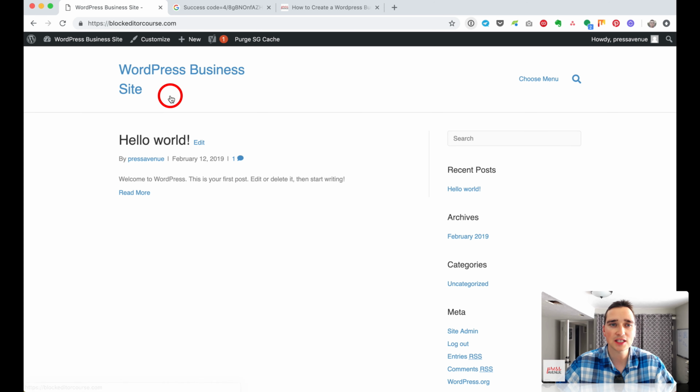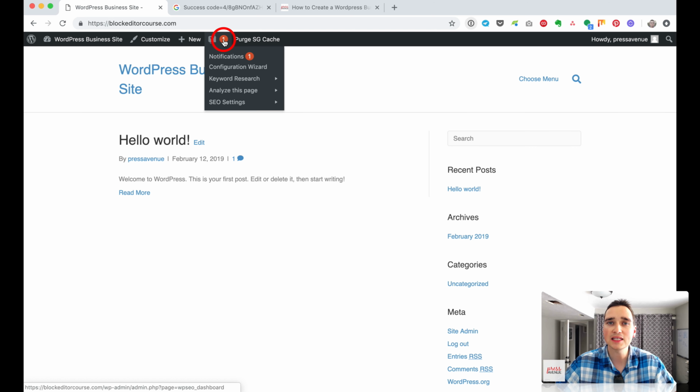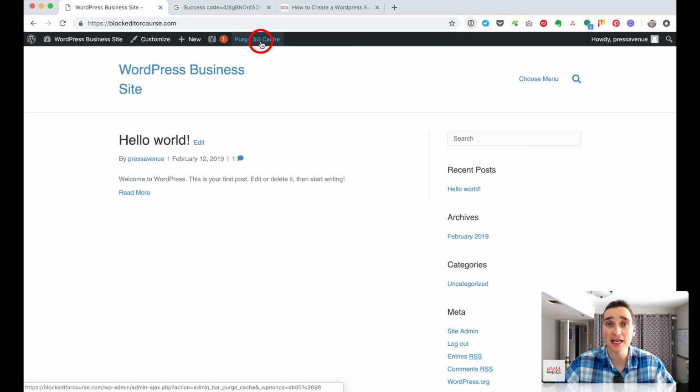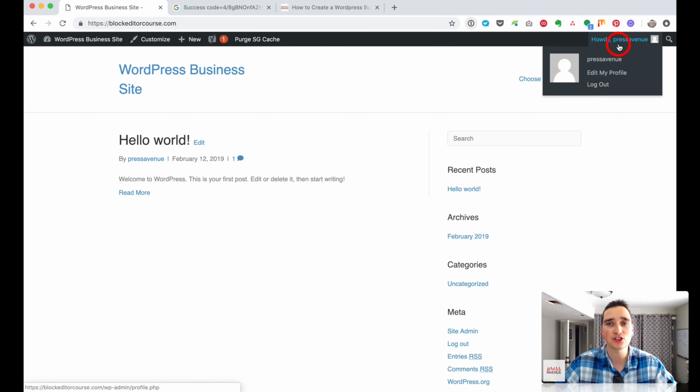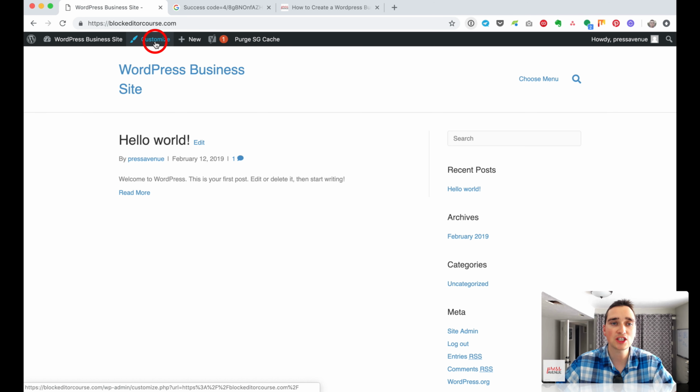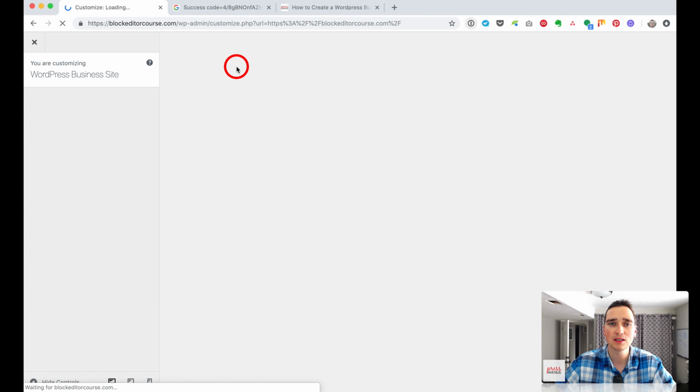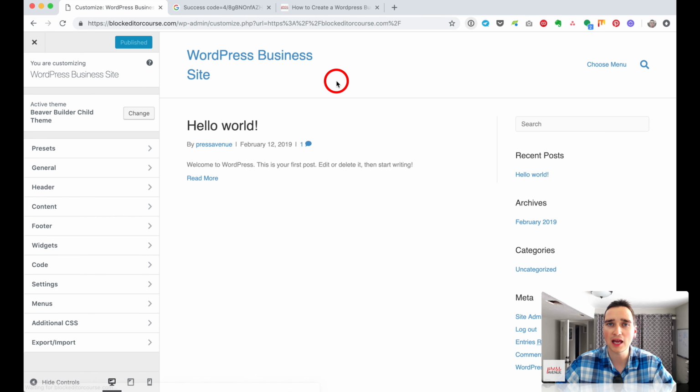So we're going to start here at the top under Customize. So it'll say your site name, Customize, New. The Y is the SEO plugin, and then the Purge SG is SiteGround Cache, and then over here is your name. So we're going to go straight to Customize, and we're going to start building this theme out and really adding the styling options that we want.